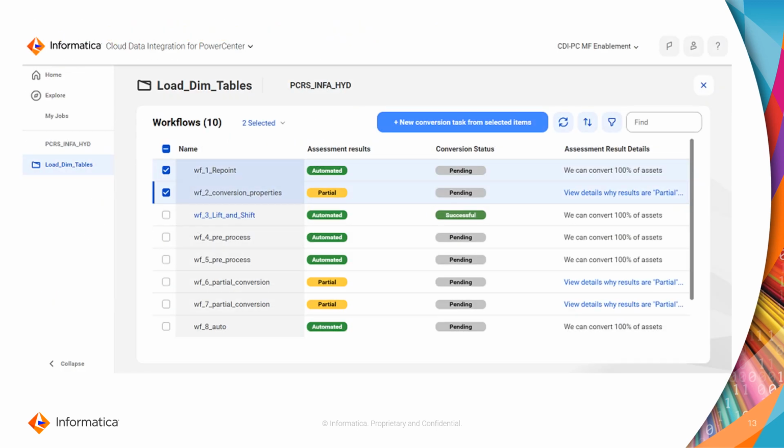Once the repository is assessed, when you go inside the folders, you can see the list of workflows present in that folder. You can also see the assessment results. Like here, you can see workflow 1 is automated, workflow 2 is partial. What it means is workflow 1 is convertible 100% by the conversion tool, and workflow 2 is convertible by the conversion tool. However, there is a slight chance that some manual configuration may be required from the developers in the CDI to validate it.